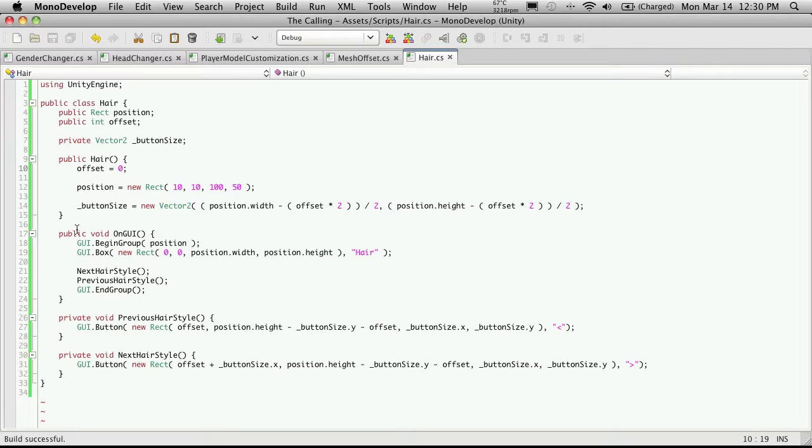Now keep in mind you can go ahead and style these any way you'd like using your GUI styles that we've covered before. And since we're coming up close to 10 minutes right now, I'm going to call this one done. And in our next tutorial, we're going to start setting up the structure to change our hair colors.